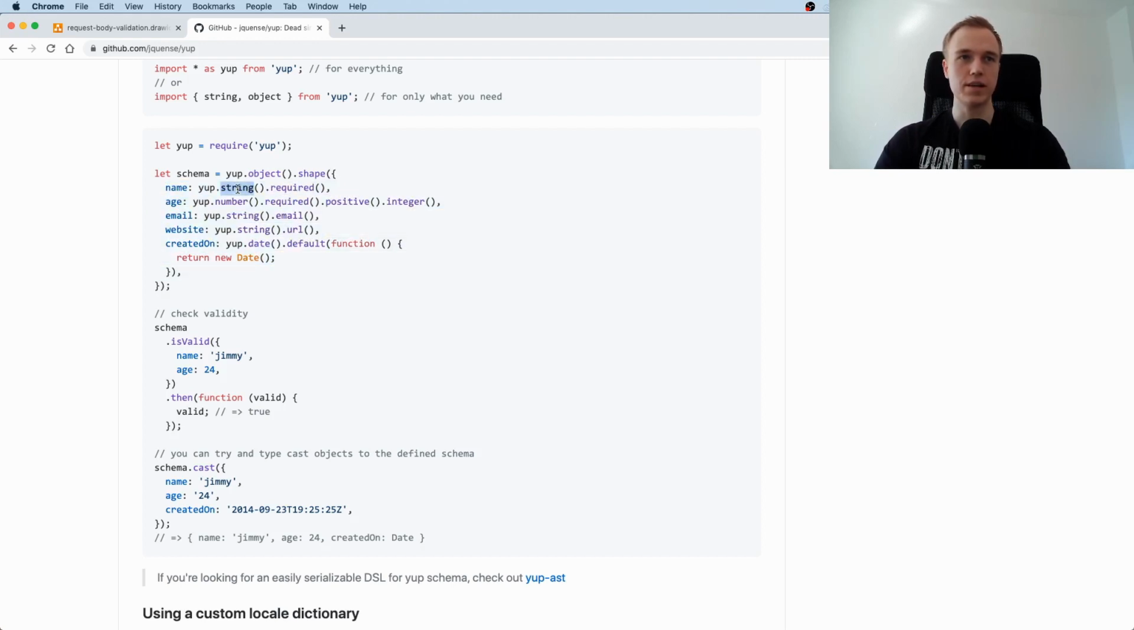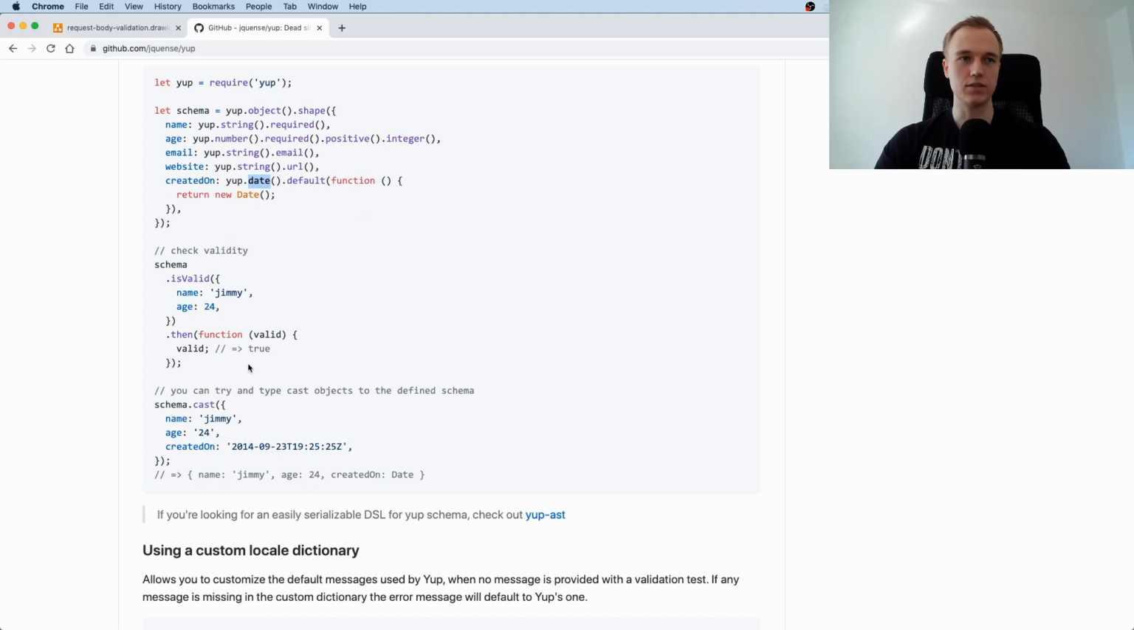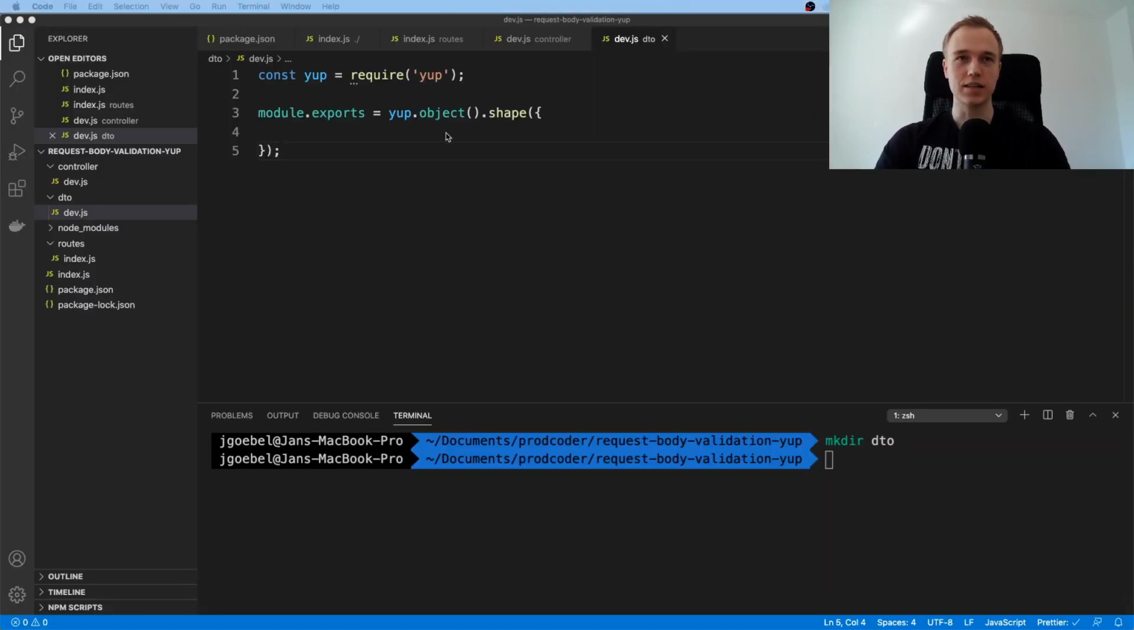And you can see, okay, you can say it has to be a string, it has to be a number, a date, for example, and then they show you also how to validate it. So it's pretty straightforward and very similar to Joi, right? Because we need a replacement. So yeah, let's just specify our DTO.